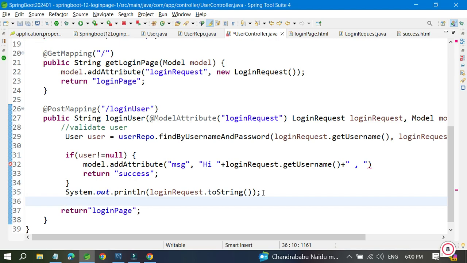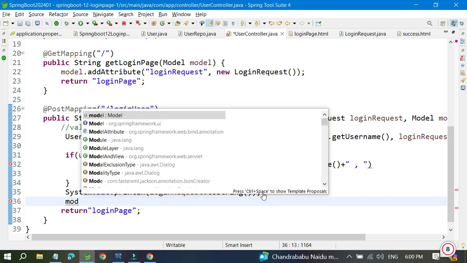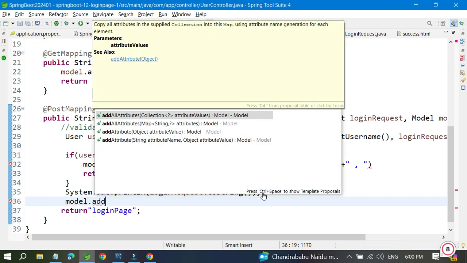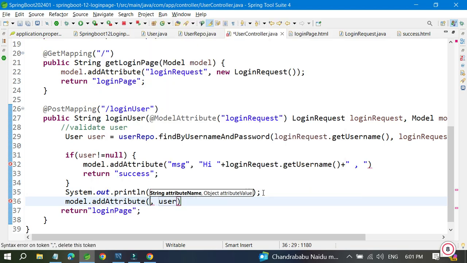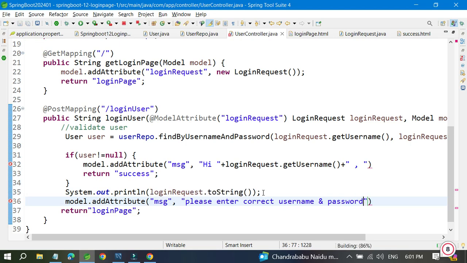If it is not, I am going to send some message in the model.addAttribute msg, and what is the message? Please enter correct username and password. This message I am going to send.